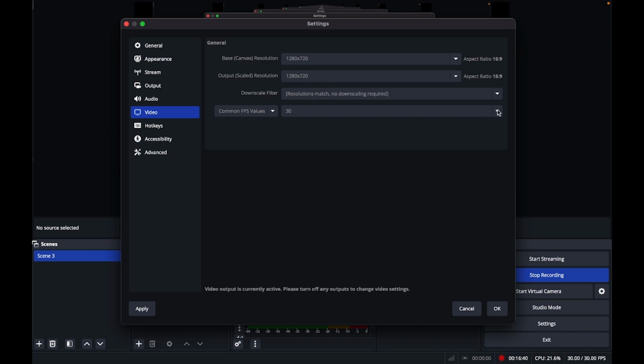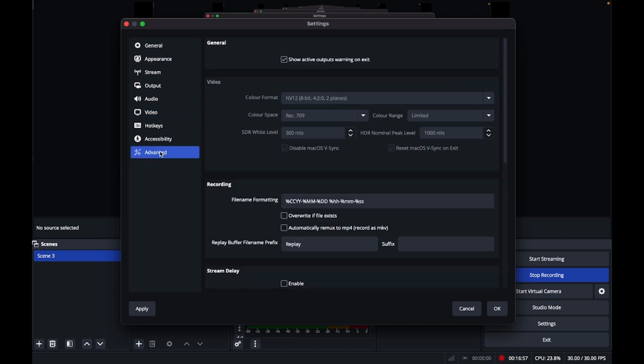Then once that is done, you are going to come over here to the common FPS value. You are going to select either 60, if you want a smoother looking video, or you can use 30 depending on which one you prefer. On the advanced, you are going to set your video color format to NV12. That is this. I already have everything set up. Then on the stream delay right here, make sure that it is unchecked. Once it is unchecked, you just click on OK to apply these settings to your live stream, and with that you are good to go.